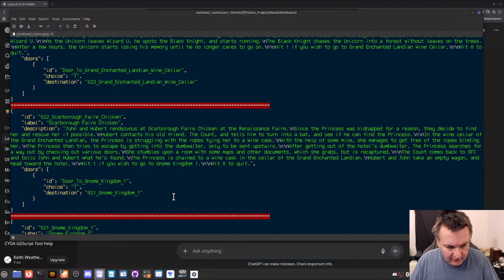In the wine cellar of the Grand Enchanted Land, the princess is struggling with the ropes tying her to a wine cask. Helped by some mice, she manages to free herself of the ropes binding her.